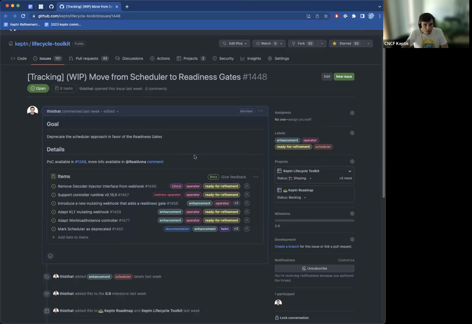But after KubeCon, we discovered that this might be a roadblocker for many companies because they have their own special use case, and for that they have their own special scheduler. And since we rely on the default scheduler, KLT doesn't work for them. Readiness gates allow us to get rid of this scheduler plugin and instead rely only on native APIs of Kubernetes to prevent any workload from being scheduled and bound to a node.